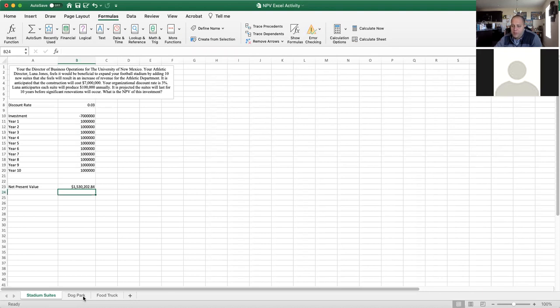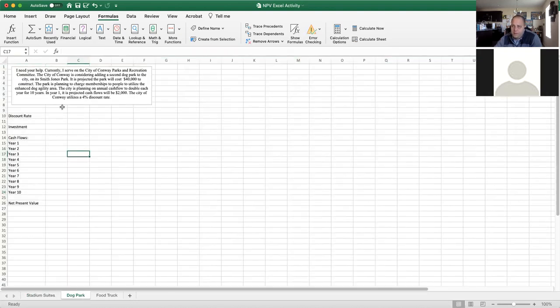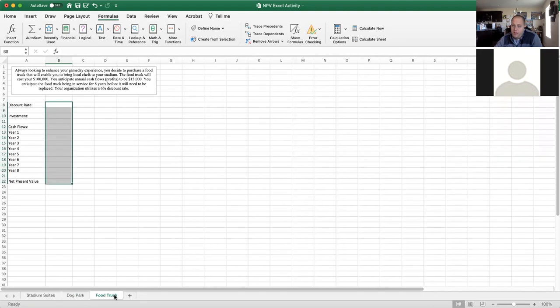There's that. Now the other two problems, we'll just peek at these. I'll let you guys work on them on your own. I said I like dog parks. Here's a dog park example for you to use. City of Conway, I'm doing that. It should look fairly similar to class, but a little bit different. And then we're looking at an always fun one. Enhance your game day experience. You decide to purchase a food truck, which is always fun. Figure out, should you do it, should you not?